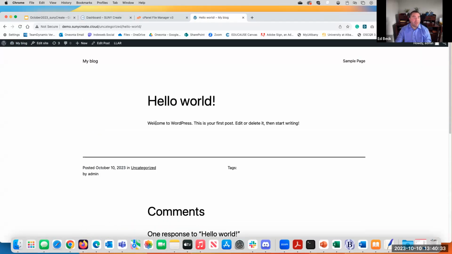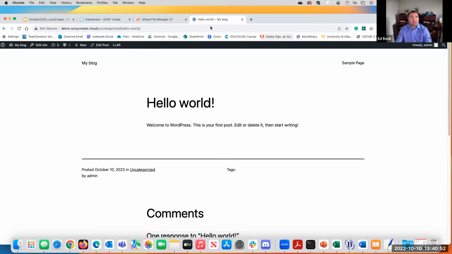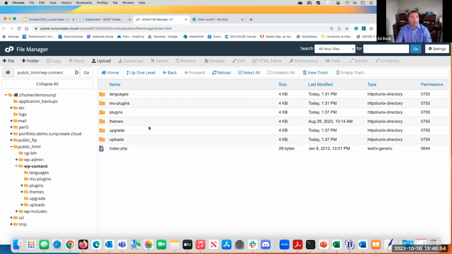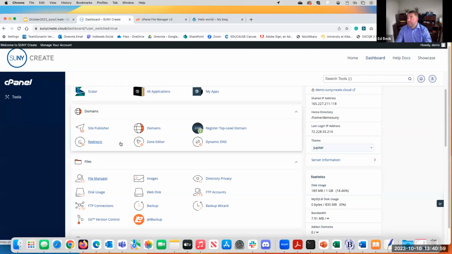On a WordPress website, they have a first post that just says, "Hello world, welcome to WordPress. This is your first post. Edit or delete it, then start writing." The last thing that I want to do, getting into cPanel to show you how all this is working, is show you that post in the WordPress database.